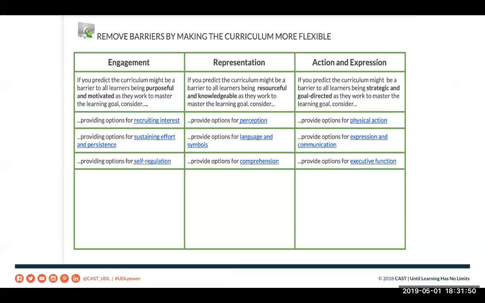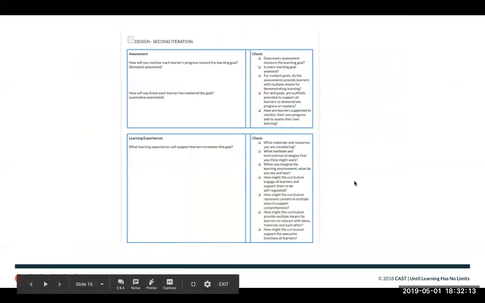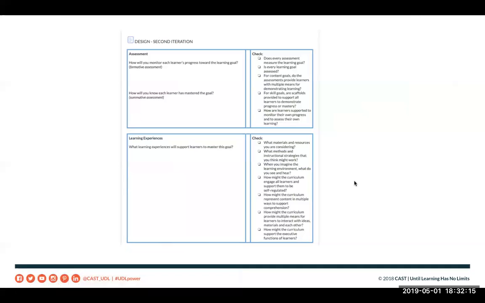If that is the area that you identify as being needed, if you click on that word executive function, it will take you into a section of the guidelines that uses some strategy language that's also aligned with the research, so you can go a little bit deeper. And then your team will begin to articulate the second iteration of the design.